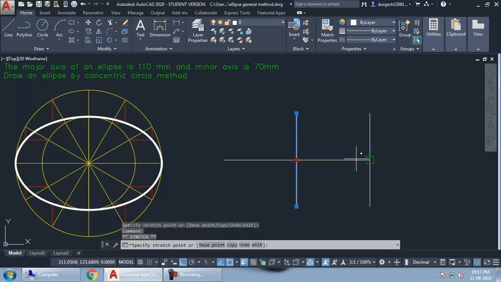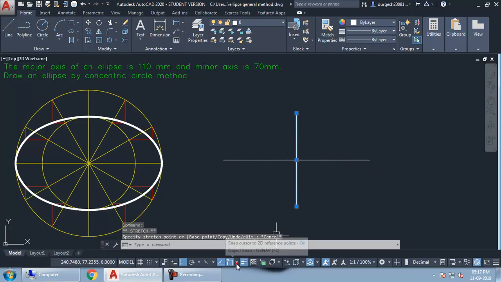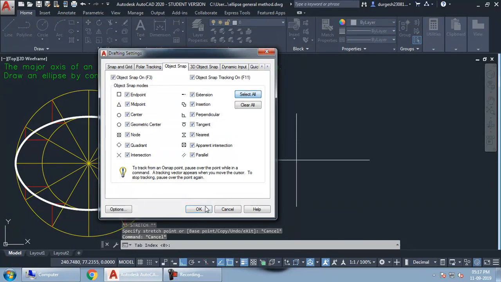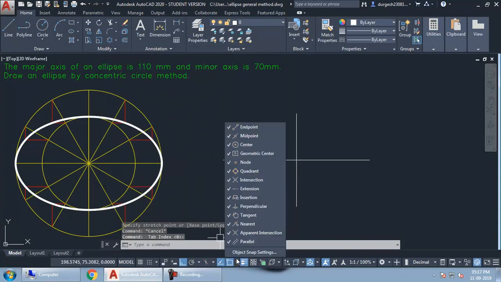If these yellow points, midpoint, endpoint and all, are not visible, you have to enable them in this setting. What you can see here is called object snap settings. You can either right click and go to settings and enable all of them, or you can just click on this arrow and select whichever you want.